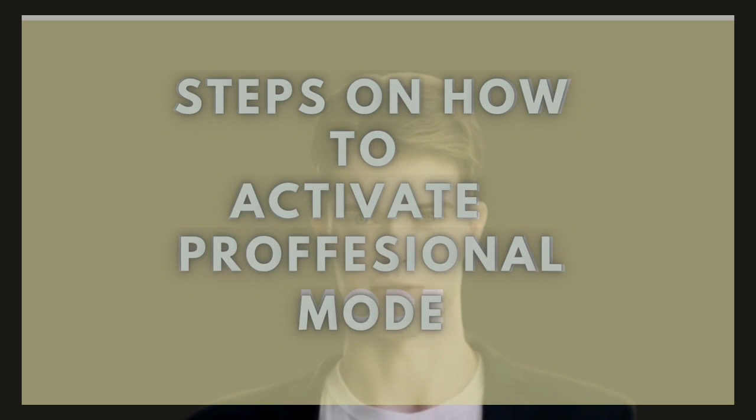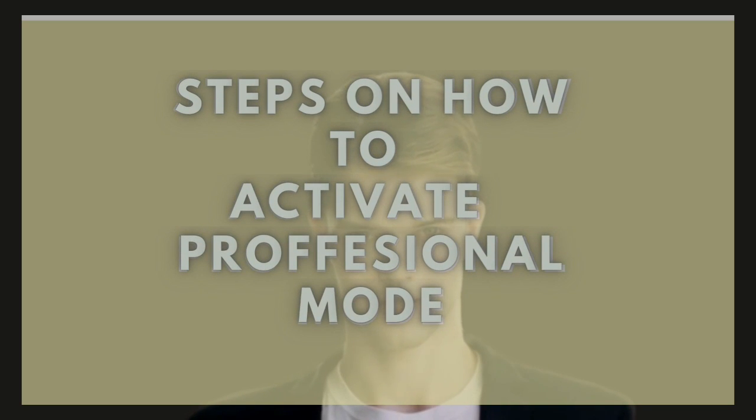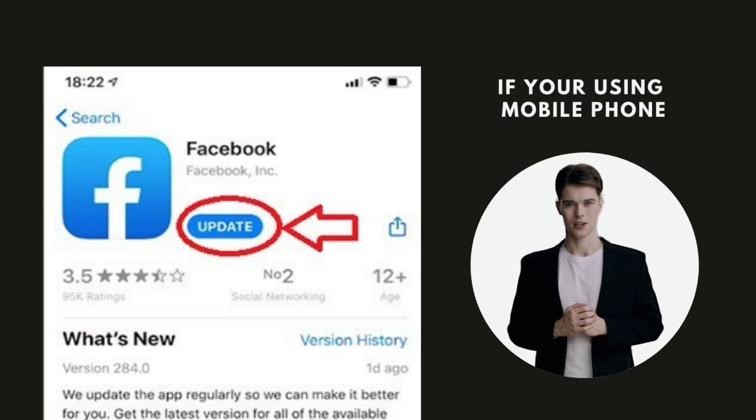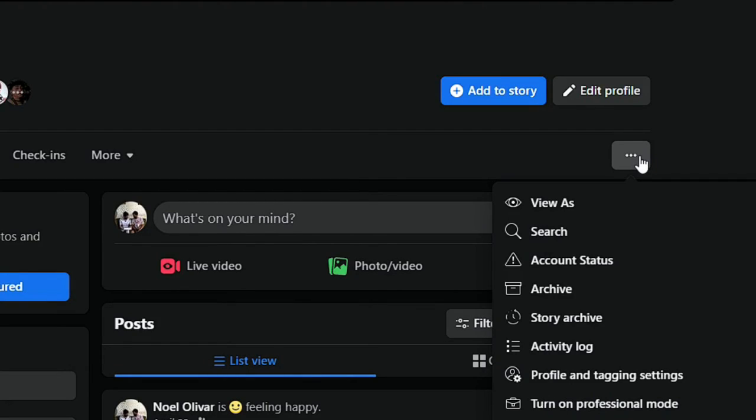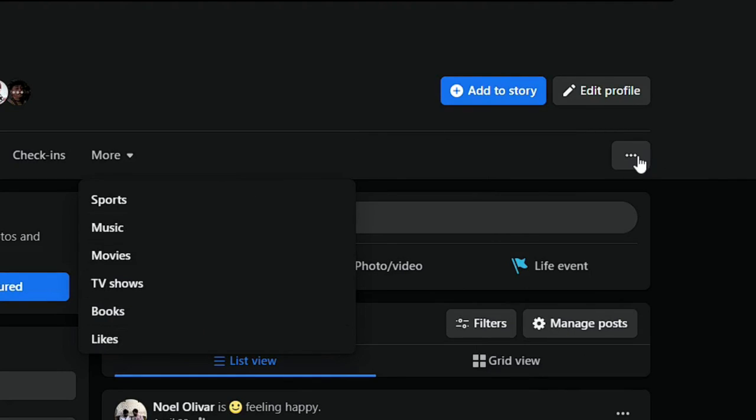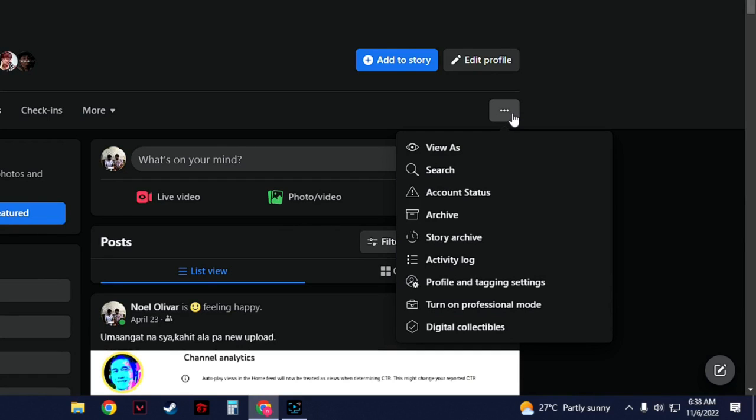Steps on how to activate Facebook Professional Mode. 1. Update your Facebook Blue app. 2. Tap on your profile and touch the three-dotted button. 3. You will see Professional Mode at the bottom, then click on it to switch into it.